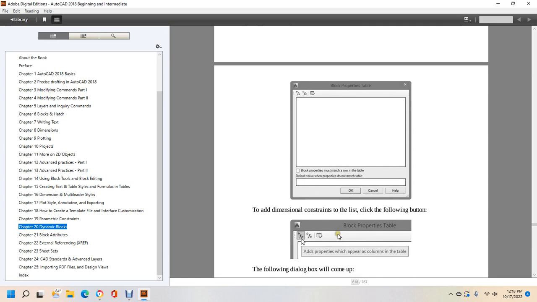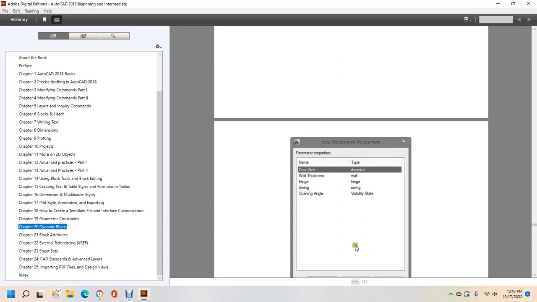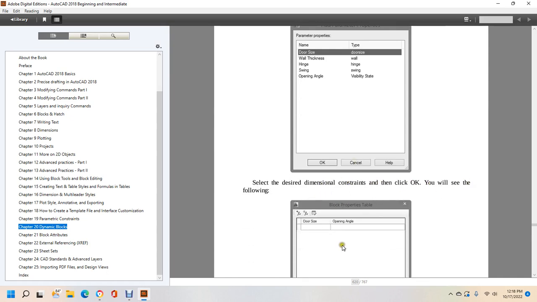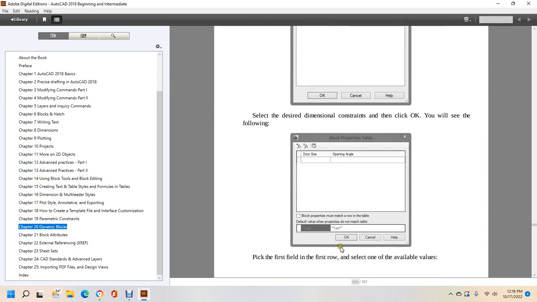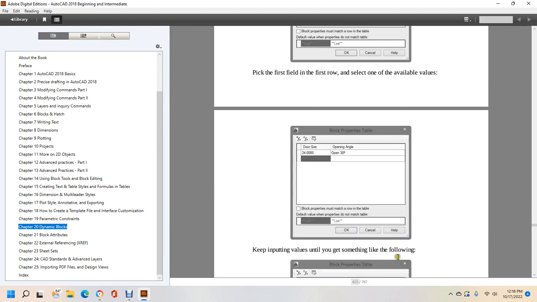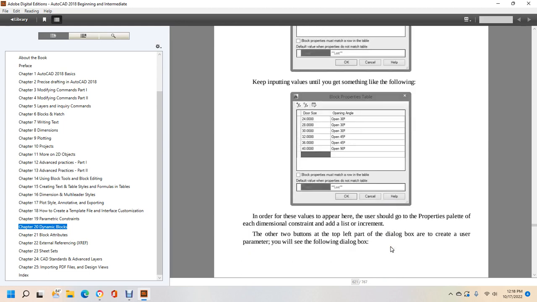To add a dimension constraint, click the following button. The following dialog adds properties which appear as columns in the table. Properties: door size, wall thickness, hinge, opening, name and type. Select the desired dimensional constraint, then click OK. You'll see the following door and opening angle, which does not match the default. Pick the first field of the first row, and select the one available value to keep input values. You get something like the following block properties table.